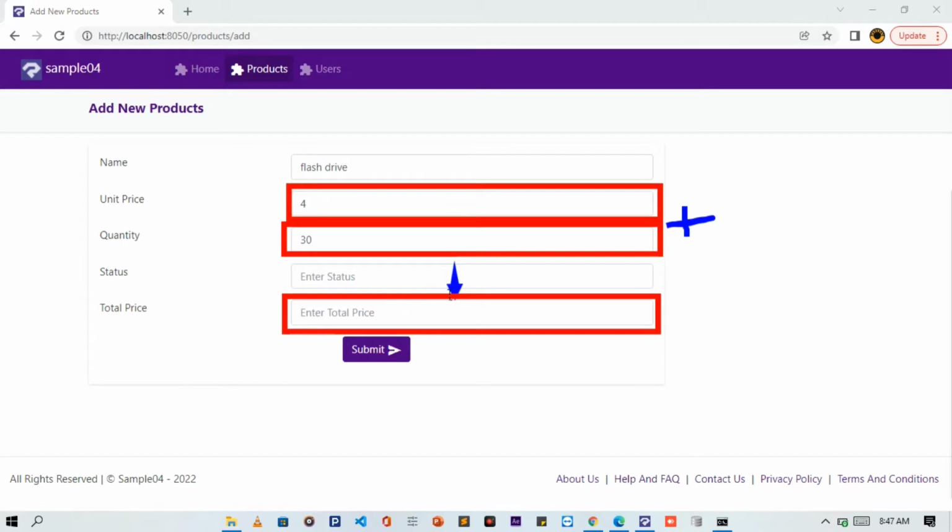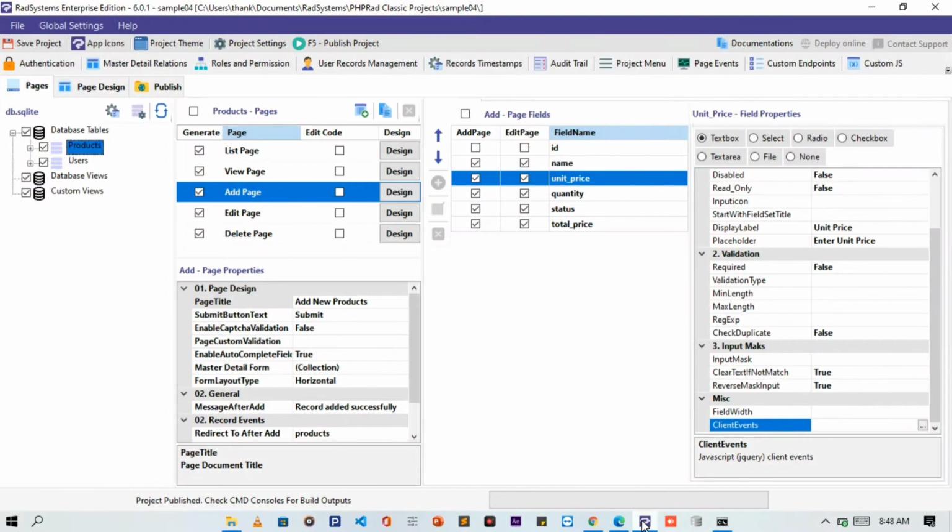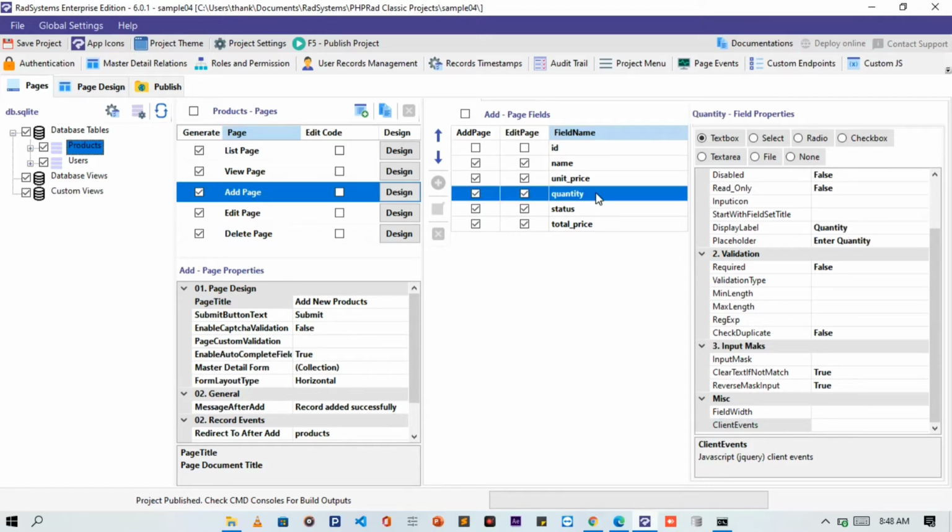We are going to learn how to calculate a field's value and set the result to another field using a method called client event. Back to RadSystems Studio. On our project tables, I'm going to use the products table as discussed earlier. On the table pages, we are going to choose the add page. On the page fields, please select the field of interest. From my side, I'm going to choose the unit price field.